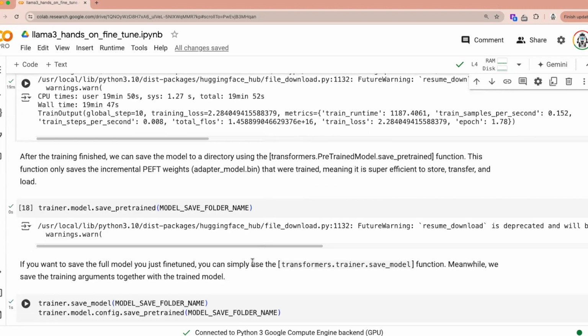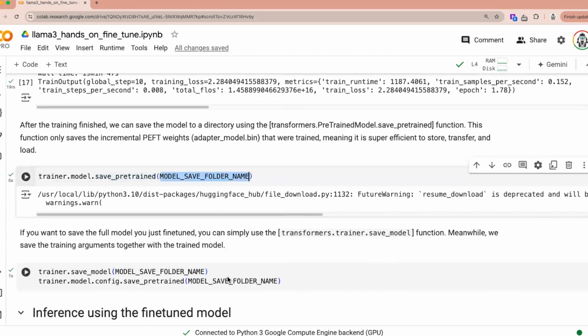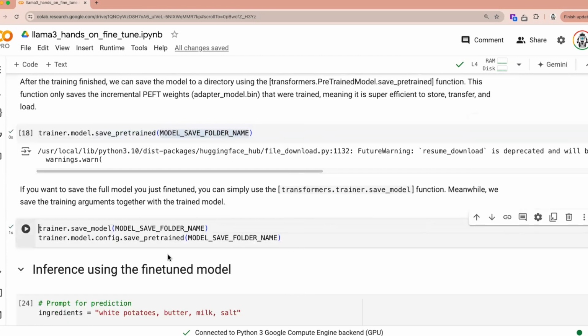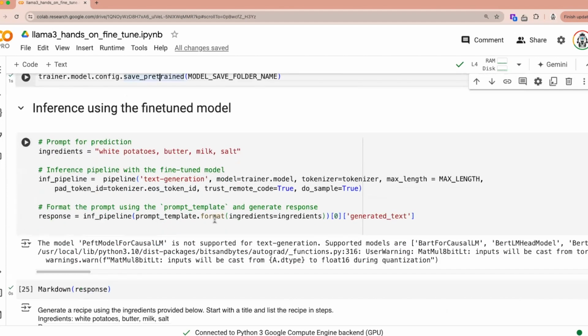And then you can save your model. You can choose to save just the 3 million parameters, instead of all the original ones, or save the full model with the 3 billion, or just save the configurations of the model. So that's the model training, and the last part is the inference.